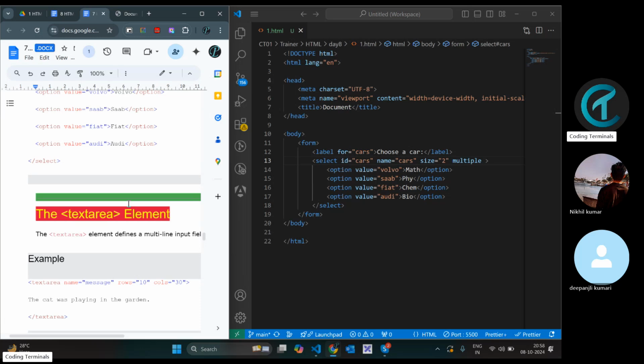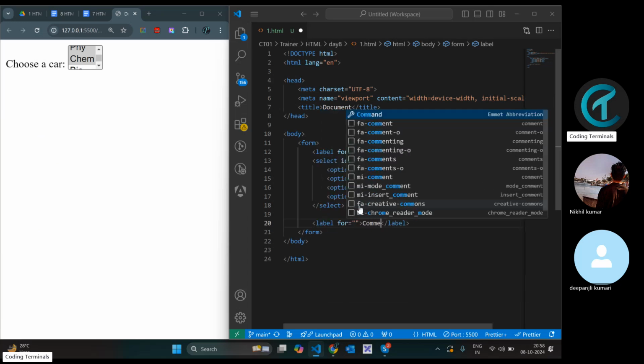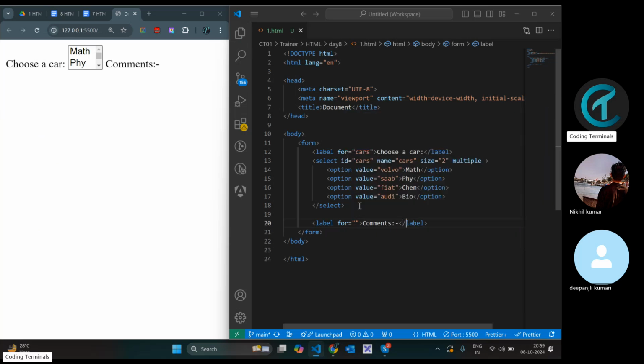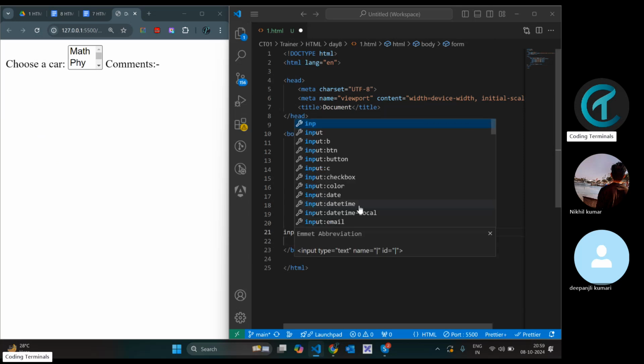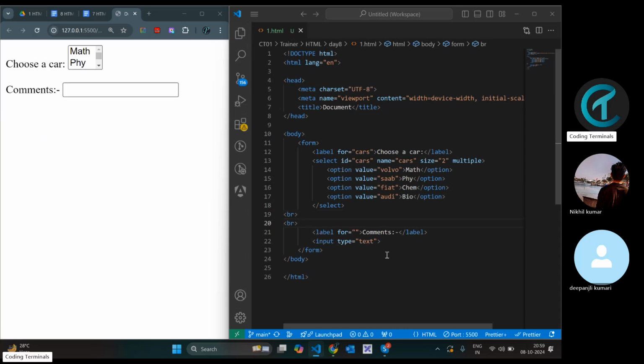Next, suppose you have to write a comments area. I want to write comments. So let me first write a label, and in the label we will write comments. Now tell me, which field, which input, can I take for giving the comments? Is it fine? Is it okay for comments?